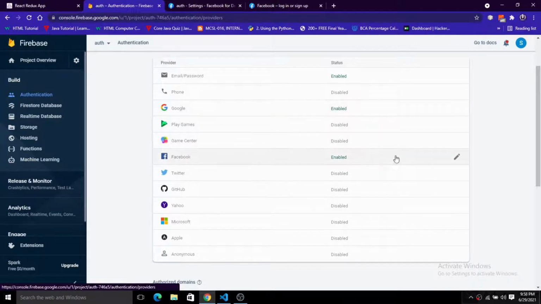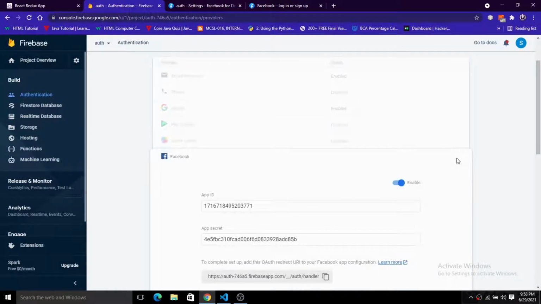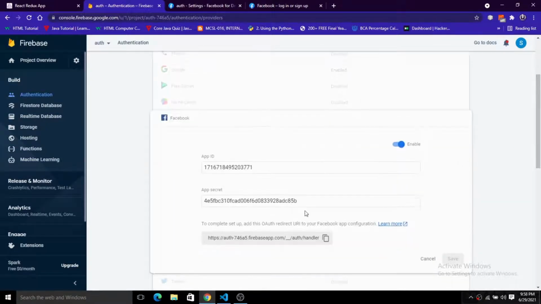One of the providers is our Facebook. I have already enabled that, but if you are new here, and if you have not enabled that, you have to put these things, the app secret and the app id. The app secret, I'm going to refresh for security reasons. I'm going to refresh this after completing this video, right? And we have this app id here, so we have enabled that.